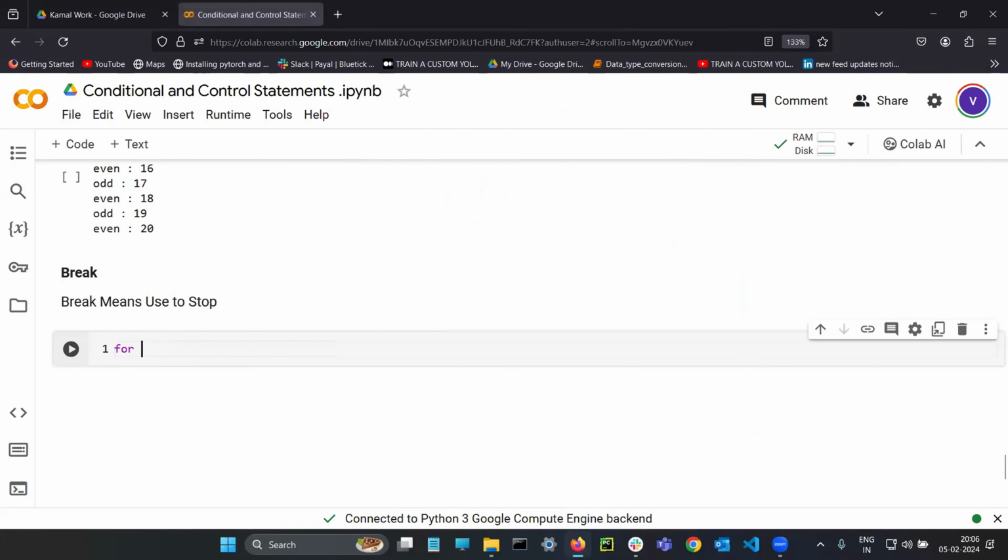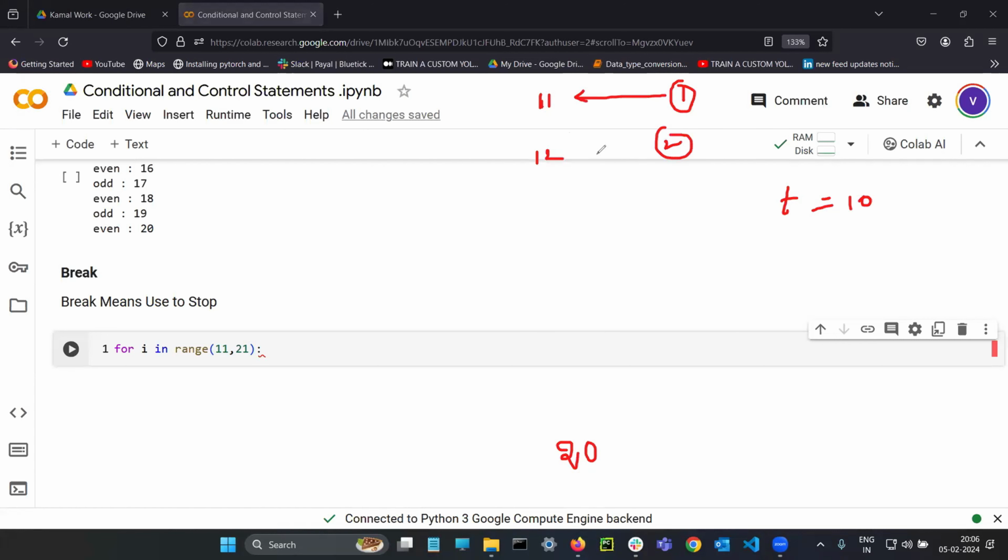For example, for i in range of 11 to 21. First of all, you tell me what is the total range of the loop? Total 10 iterations. The loop will be starting from 11 to 20. In the first iteration, the i value will be picking up 11. In the second iteration, the i value will be picking up 12.